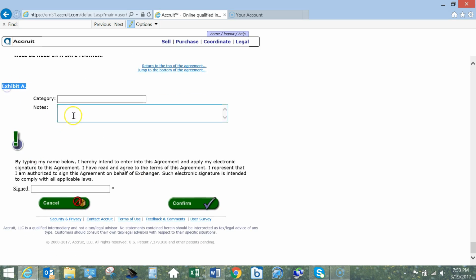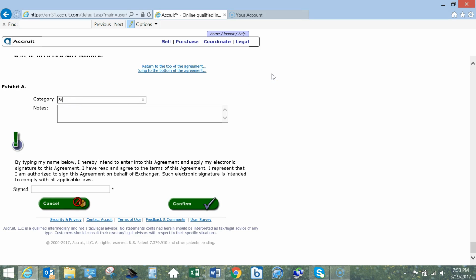Exhibit A. In category field, what you need to type in is the expected sale date. In this example, I'll type in today's date. And the second thing we need is the buyer's information, or the buyer's name. So 2 things in category field: expected sale date and the buyer's name.